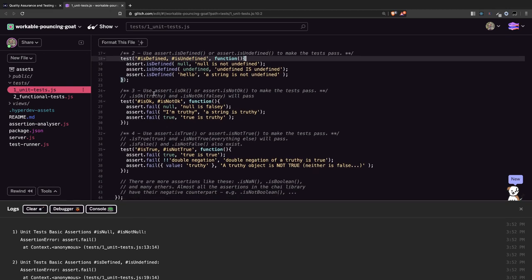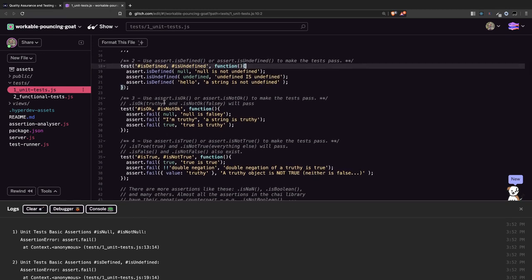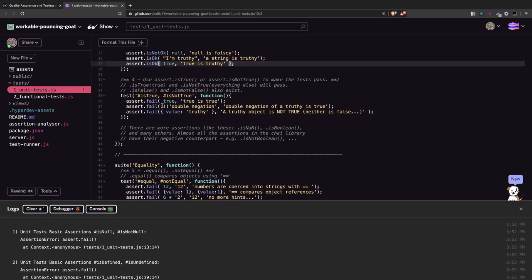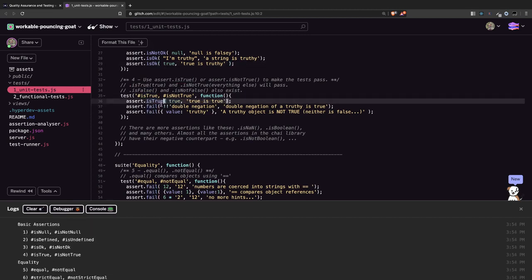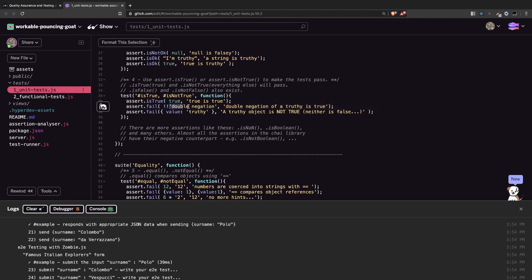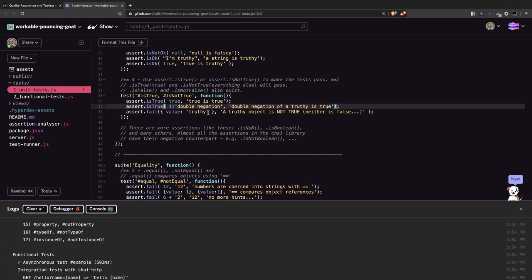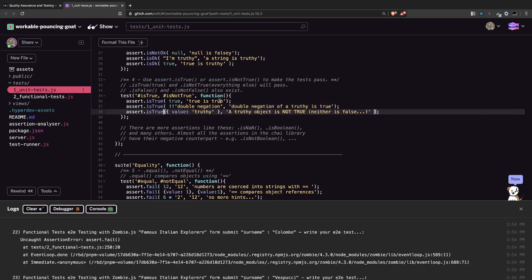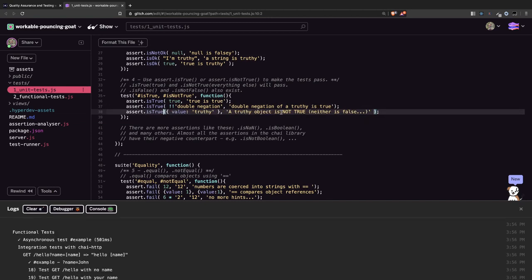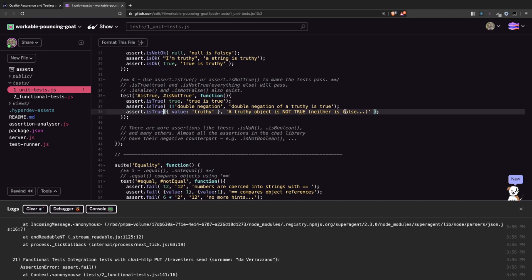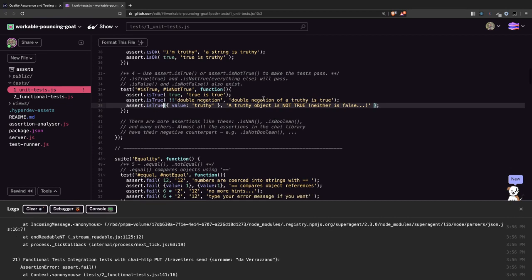So okay, use assert is okay or assert is not okay to make the tests pass. Is okay takes a truthy value and is not okay takes a falsy one, and it will pass. Okay, so null is false, so not okay. The string is truthy, and true is also truthy. Is true with a double negation will convert it to a false, and that's the true, so it's true. And value truthy is also true. True is true, double negation on a truthy is true, a truthy object is not true, neither is false. Oh, so what will we use here? Is not false.